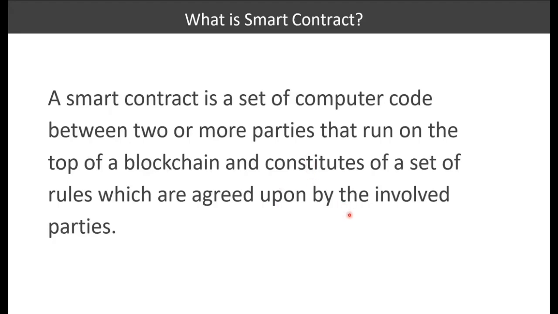So let's discuss smart contracts. So a smart contract is computer code. It's an application. It is usually run between two or more parties. It's used on a blockchain and consists of a set of rules which make up an agreement, very similar to a legal agreement.